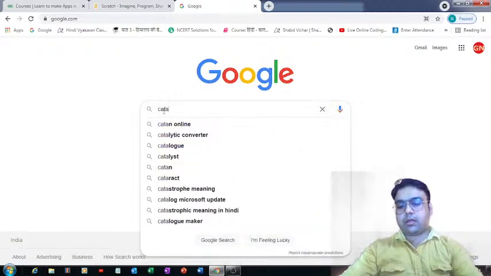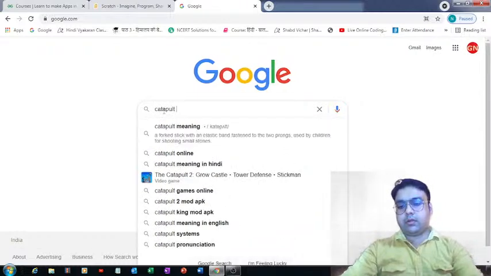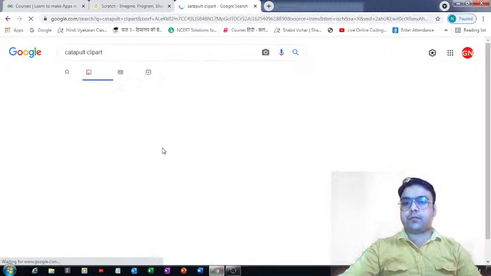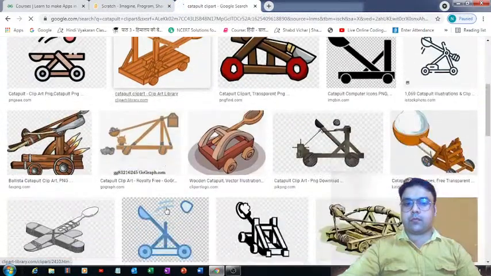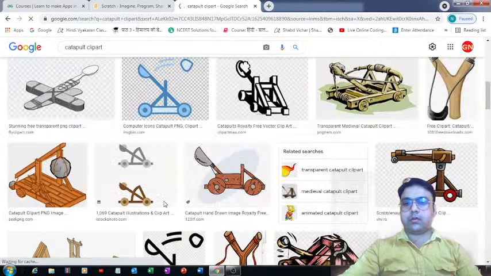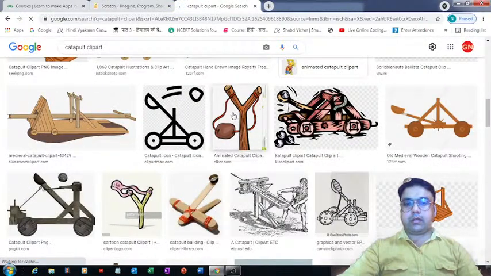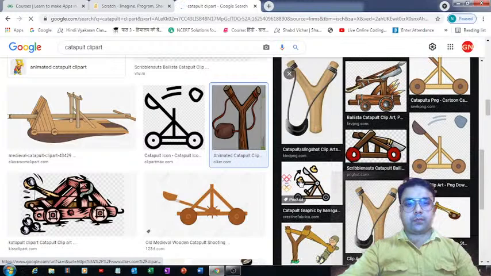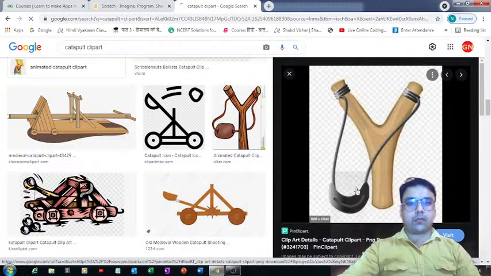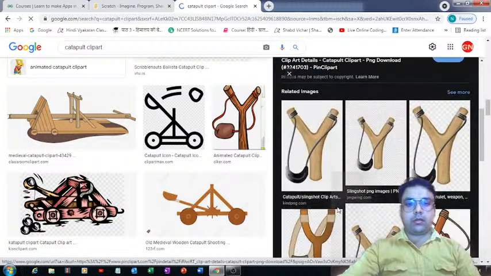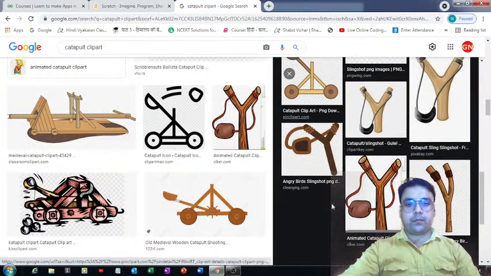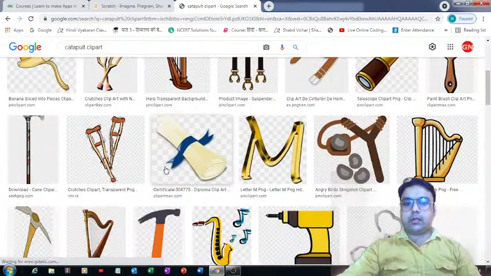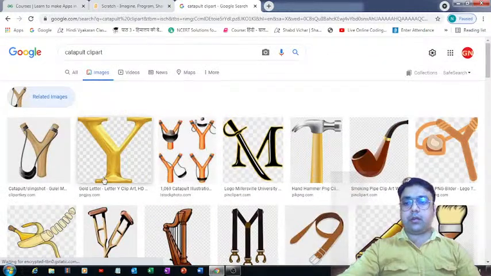Okay, catapult, and we are looking for a clip art of this. I think this one is better, right? But okay, I'm looking for something different. Just give me a short moment. Let me check if I can get a better option.